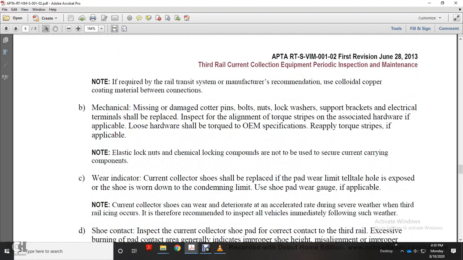Mechanical: missing or damaged cotter pins, bolts, nuts, and lock washers on support brackets, and the electrical terminal, should be replaced. Inspect alignment with the torque stripes and associated hardware. If applicable, loose hardware should be torqued to original equipment manufacturer specifications. Reapply torque stripes if applicable. Elastic locknuts and chemical locking compounds are not to be used when securing current carrying components.